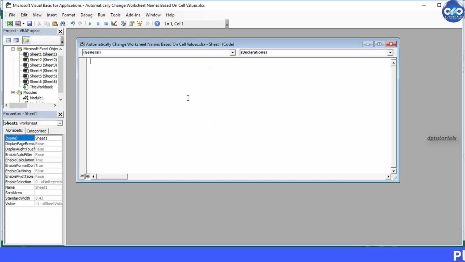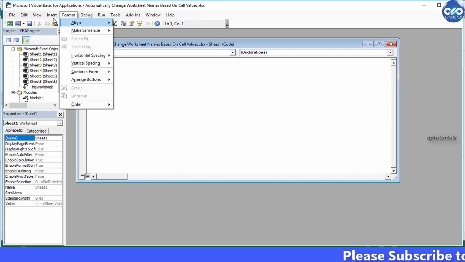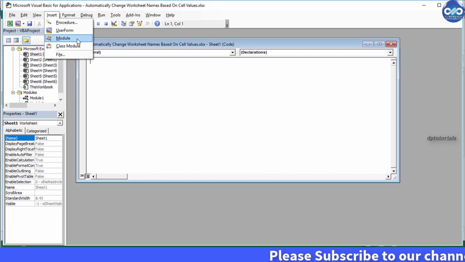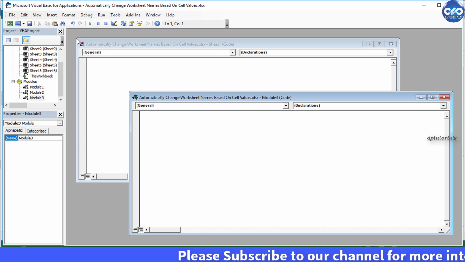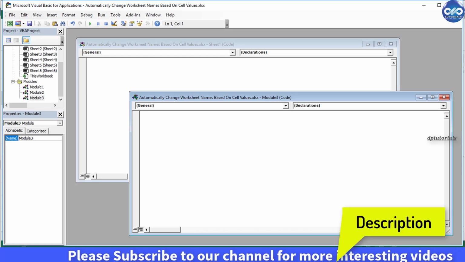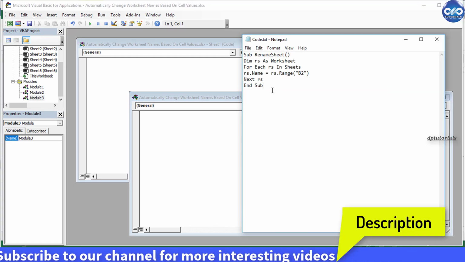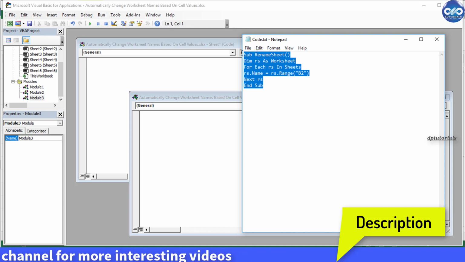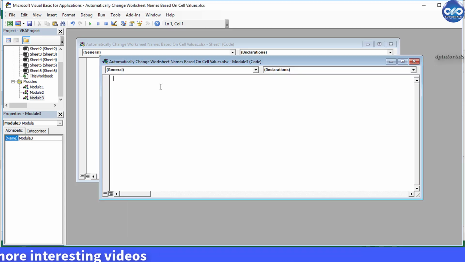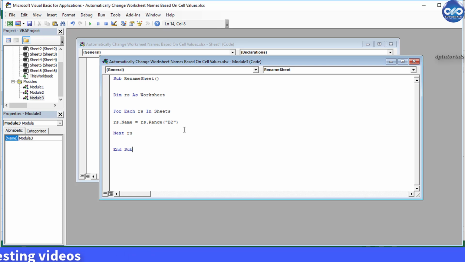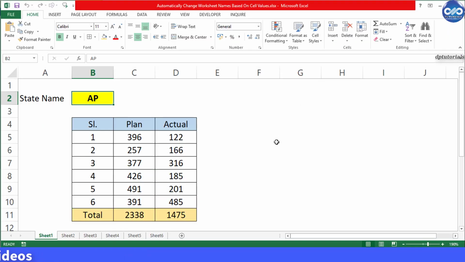Now here in this VBA window, click on Insert from the menu bar and click on Module to insert a new module. Copy this code. You can find this code from the description as well. And paste this code into the new module of the VBA window. And close this VBA window and go back to your Excel workbook.